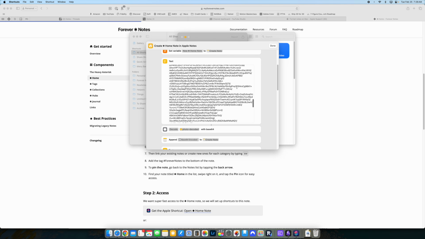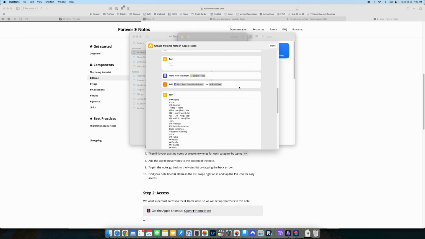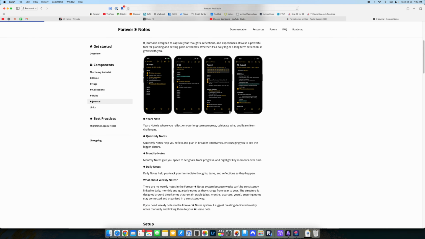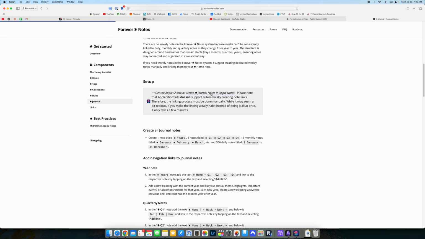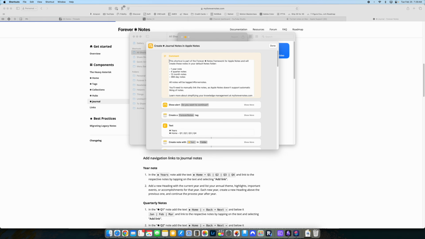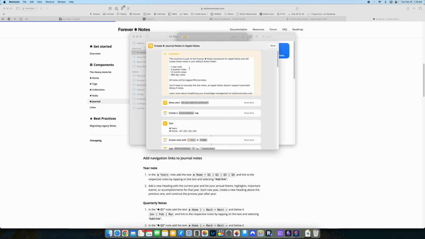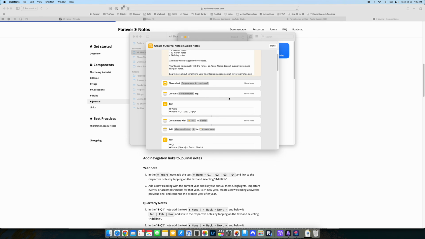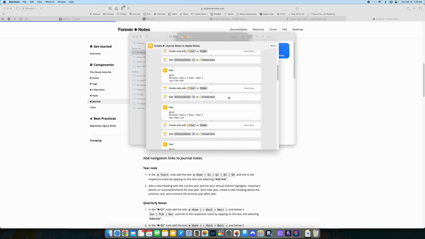So he's got things to set up the home note, to set up the journal, which is 366 days worth of notes, plus notes for each month, plus notes for each quarter. And you can set up yearly notes if you so choose as well. That alone is worth the shortcut in my opinion.